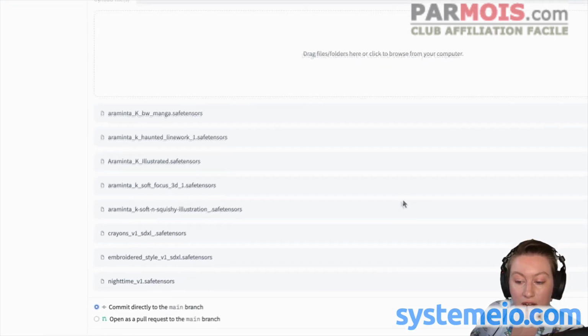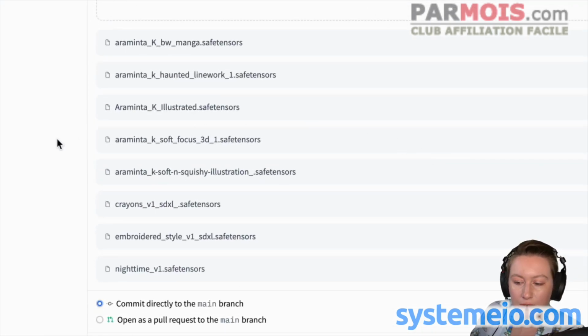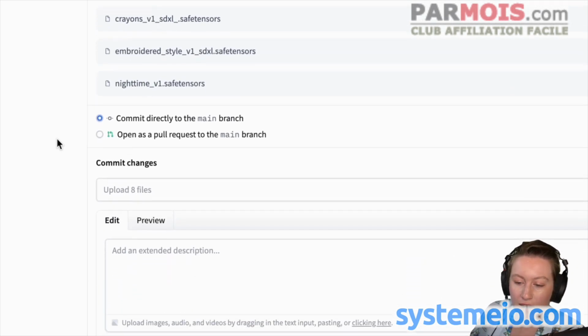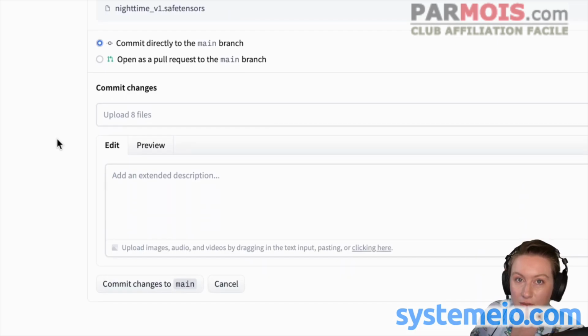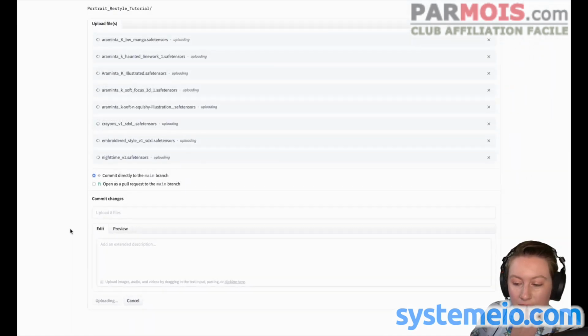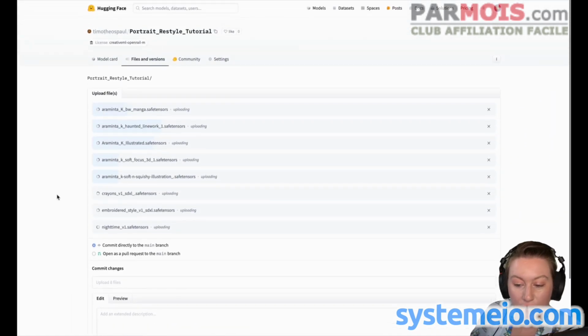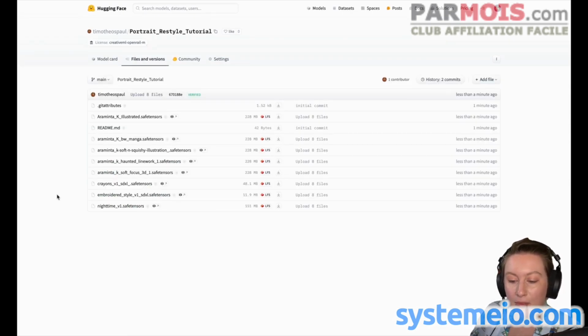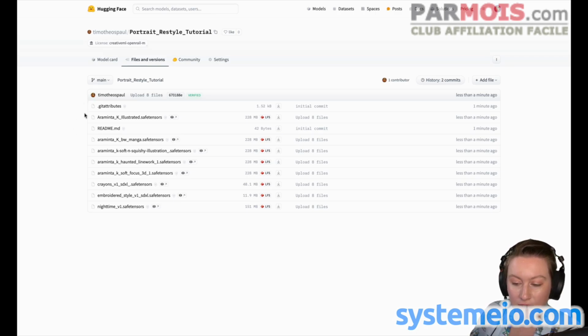You will need to make sure the files you're using are a typical LoRa safe tensor format, and that they don't require an embedding to operate. This workflow just doesn't allow for that. Click Commit Changes to Main, and your files will begin to upload. Now, all your files are accessible from the same repository. These are also the safe tensor file names you will need for the LLM block part of part 1 in the Portrait Restyle Guide videos.